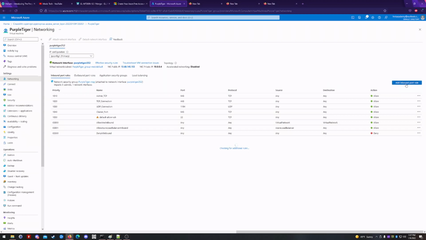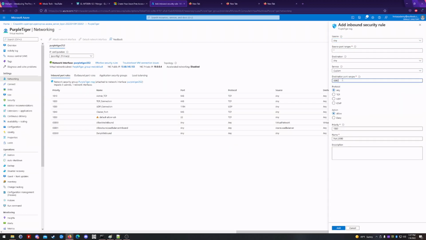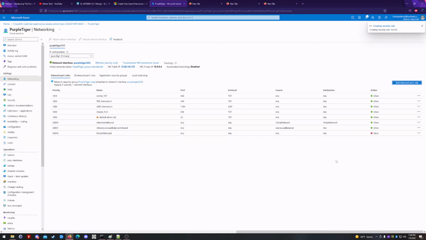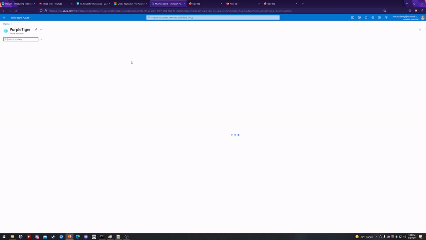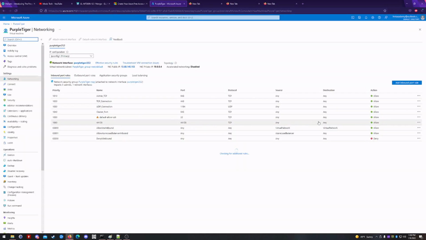and we're going to click Add Inbound Port Rule. And for the destination port ranges, we're going to put 44158. For protocol, select TCP, and you can just rename this to 44158. Click Add, and wait here to make sure that it successfully completes adding this rule. Refresh the page to confirm that it shows up. And we can see that it is now here to allow 44158 to anywhere.